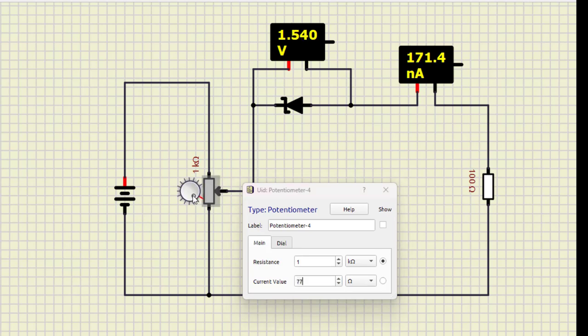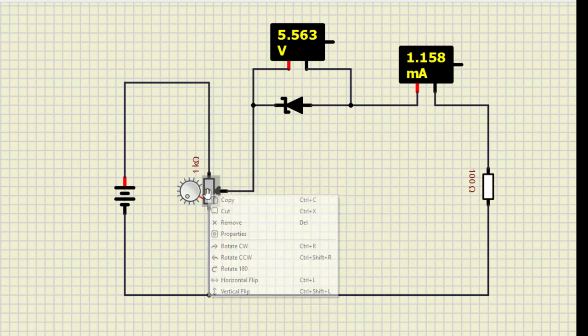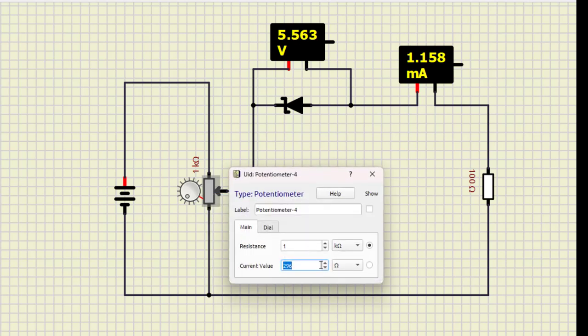So let us see when we are getting this. Okay, it is 5. We just need a small adjustment. How to do this: we can right click on this and go into the properties. We get this. So the current value of the resistor is showing 297. If I increase this, or decrease this, that current will change. So it is 1.1 milliampere. The voltage is almost 5.6.